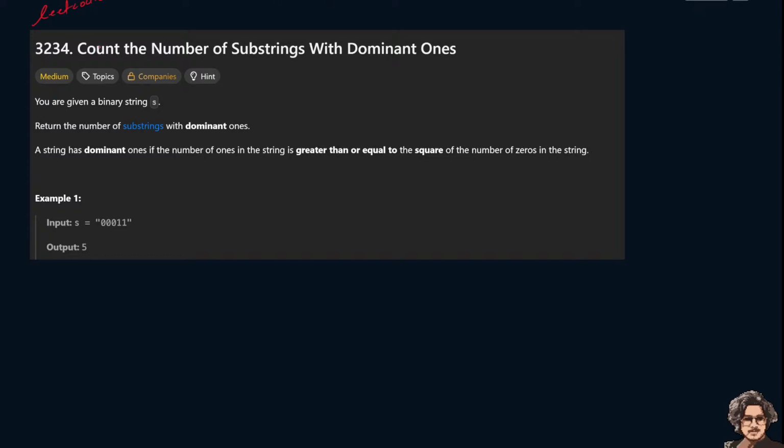You are given this question: count the number of substrings. We have to return a number, so as a thinking, keep in mind we are counting a number of substrings. Just like we have subarray for the array, the same way we have substring for the string. So substring with dominant one. If we don't know what dominant one is, it must be explained here.